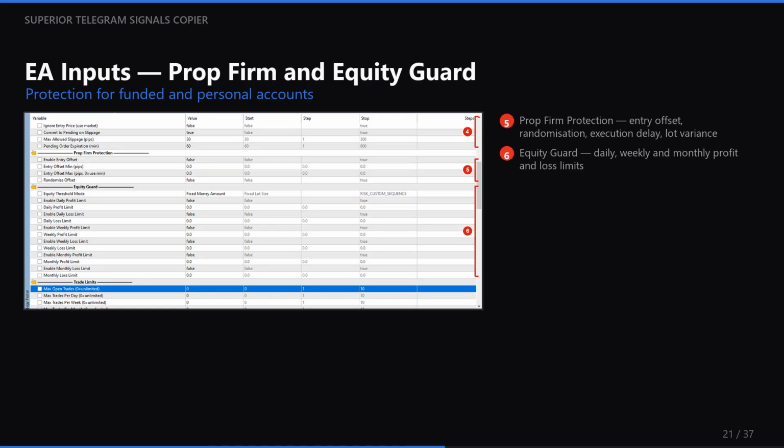Group 5 is prop firm protection. Enable entry offset nudges the actual entry price away from the exact signal price by a small, optionally randomized amount, so that your trades do not all land on identical round numbers. Related inputs further down add small random differences in execution timing and lot size, for the same reason.